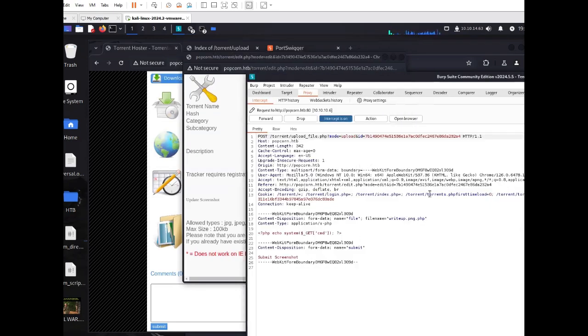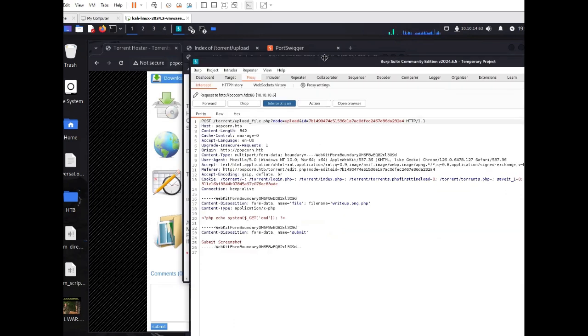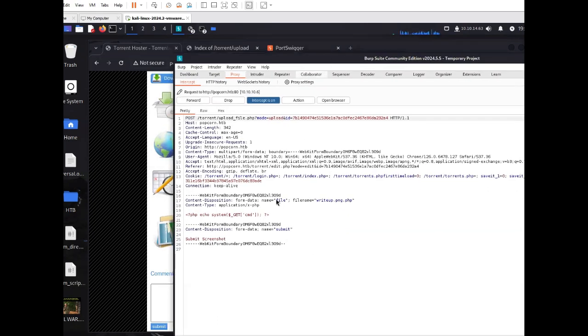And here you can see it's showing me the request that I'm about to send to the server. I can actually edit this request before it reaches the server. So let's go ahead and edit that.